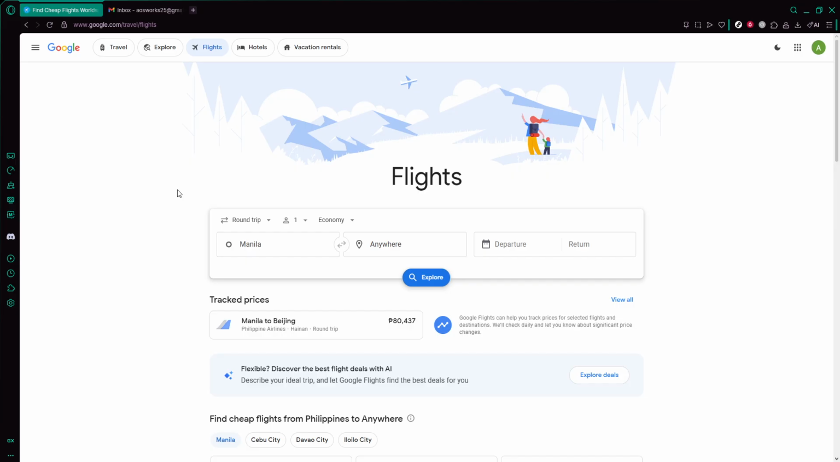First, open your browser and head to Google Flights. You can do this by searching for Google Flights in the search bar and clicking the official result. Once the page loads, you'll see a simple search form where you can choose your departure and destination as well as your dates and number of travelers.